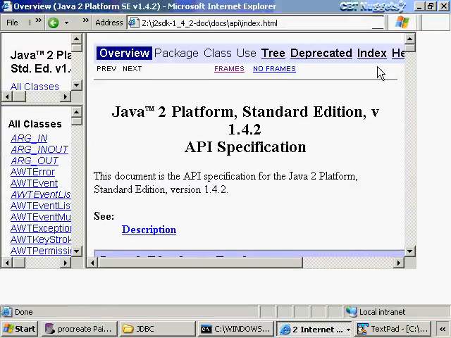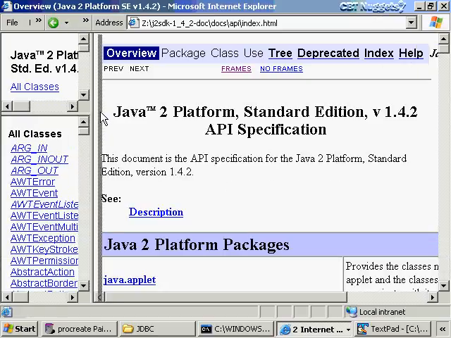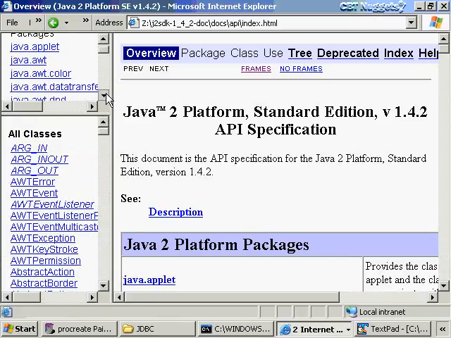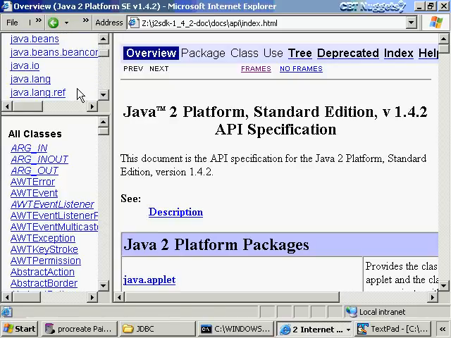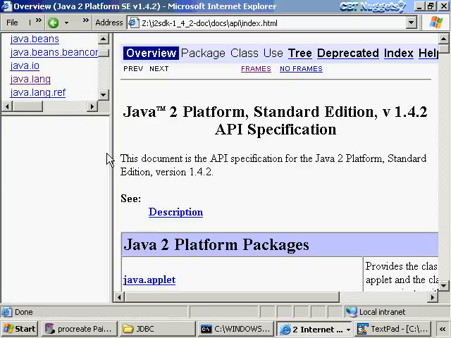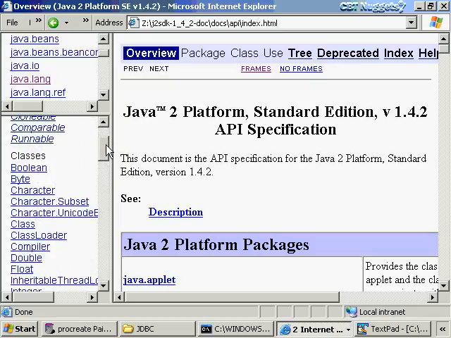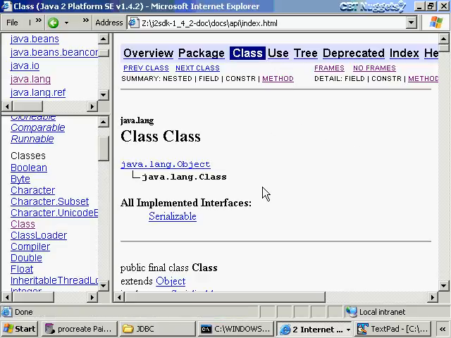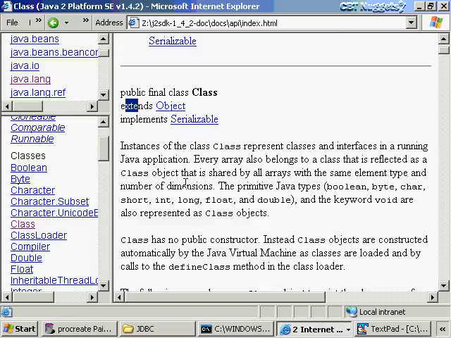The class, let me maximize this, is actually found in java.lang. Okay, and if you recall, java.lang is the fundamental package. It's where all of the base Java functionality lives. And there's actually a class called class. It's kind of funky, but it's true. It's in there. And we can see it's a public final class. Final, you can't instantiate it. And it inherits directly from java.lang.object, true to how Java's supposed to work. And an instance of the class represents classes and interfaces in a running Java application.